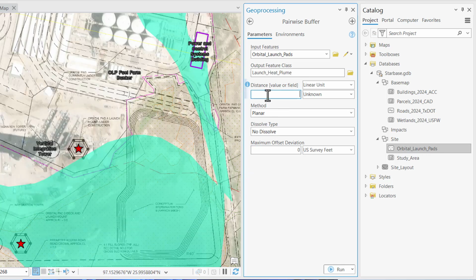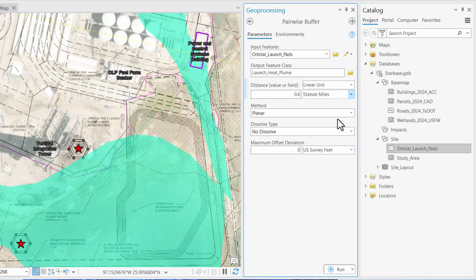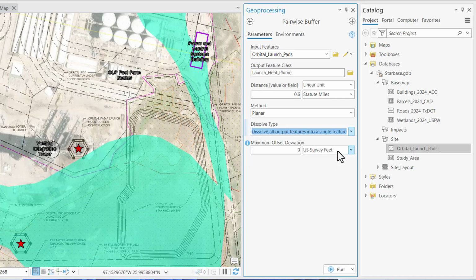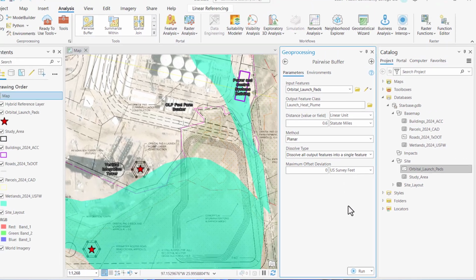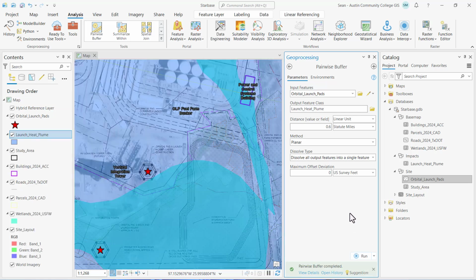Now the distance is going to be 0.6 statute miles. And there it is. We'll leave the method set to planar because this is a locally projected coordinate system. And for the dissolve type, change it to dissolve all output features into a single feature. Go ahead and click Run. This creates the buffer.